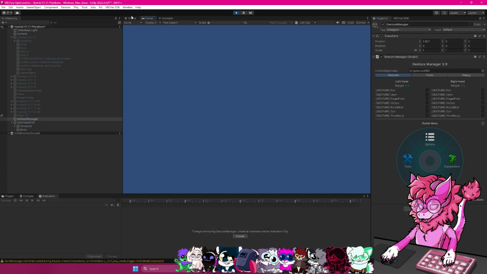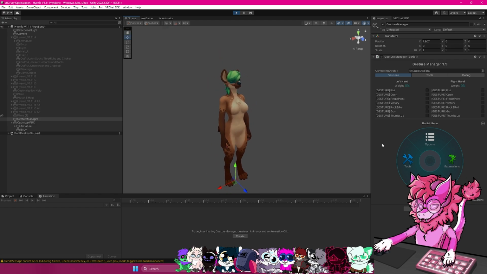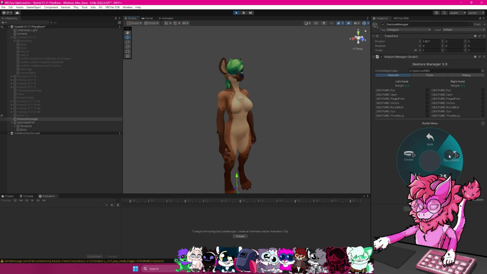So if we enter play mode, and we have our avatar here, and we go ahead and toggle, you can see the hair is fully working. The add piercings is fully working. We now have the different outfits that we can enable and disable, and we can also change the choker. So we have basically finished everything here. We have just one last thing to do, and that is going to be fixing our emissions.